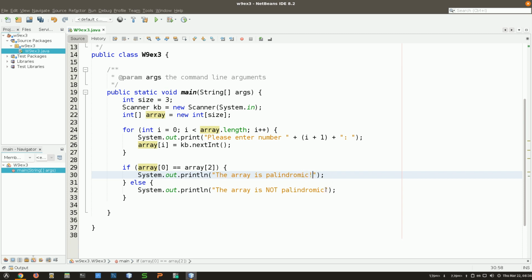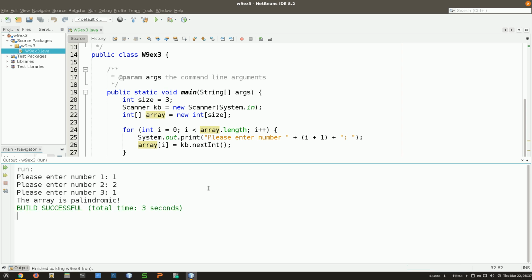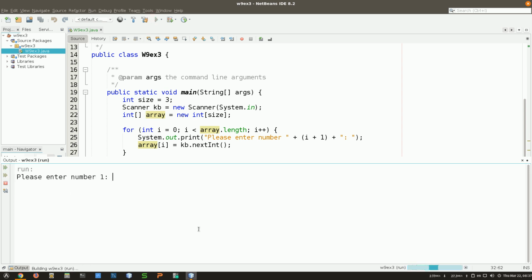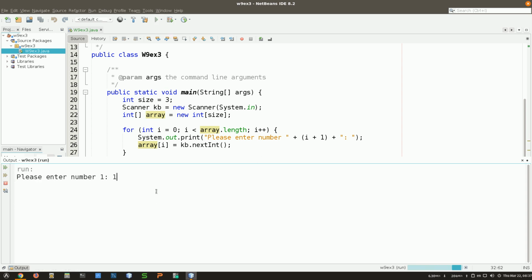Okay, let's just do something like this. Now let's run this, and I enter the numbers 1, 2, and 1 again, and the array is palindromic. If I enter 1, 1, and 2, the array is not palindromic. So that's okay. What if 1, 1, 1? What if it's 1, 1? That's palindromic as well, because the condition is just that the first one is equal to the last one.